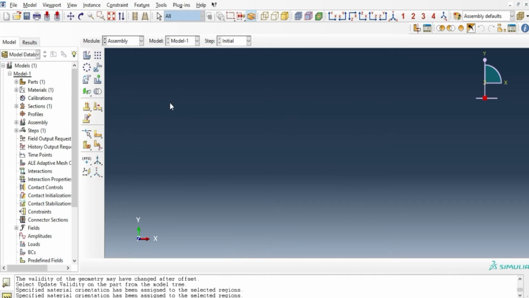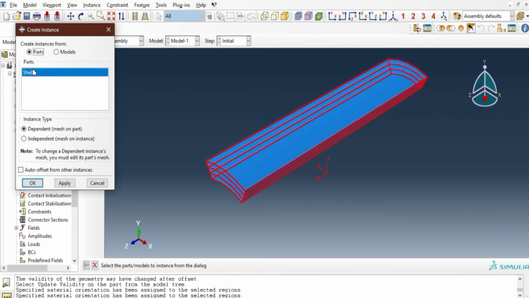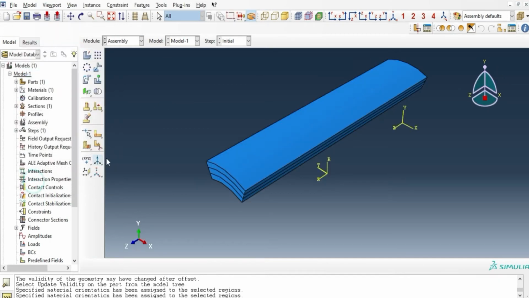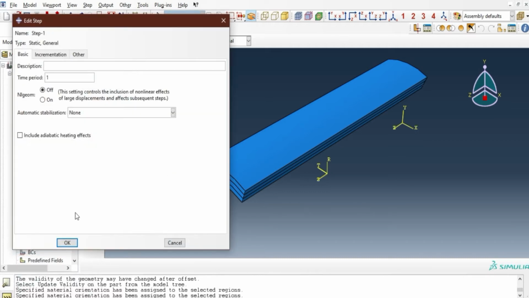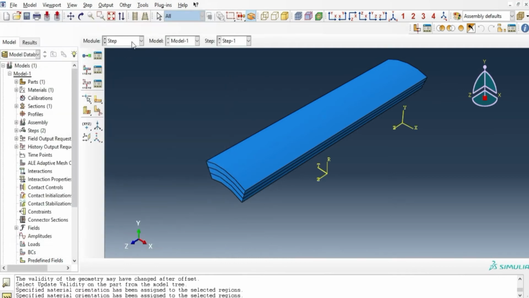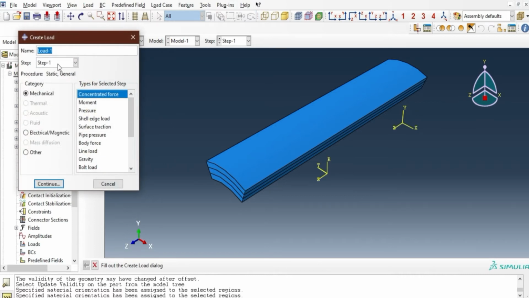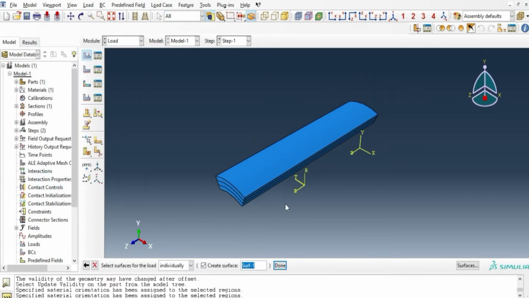Then go to Assembly. In Assembly, take independent. Okay. And in the Step module, create a static step for static analysis, and make sure the nonlinear geometry is off. Go to the Load module. Here in the load, we will create a sinusoidal pressure load, mechanical, on the inner surface.